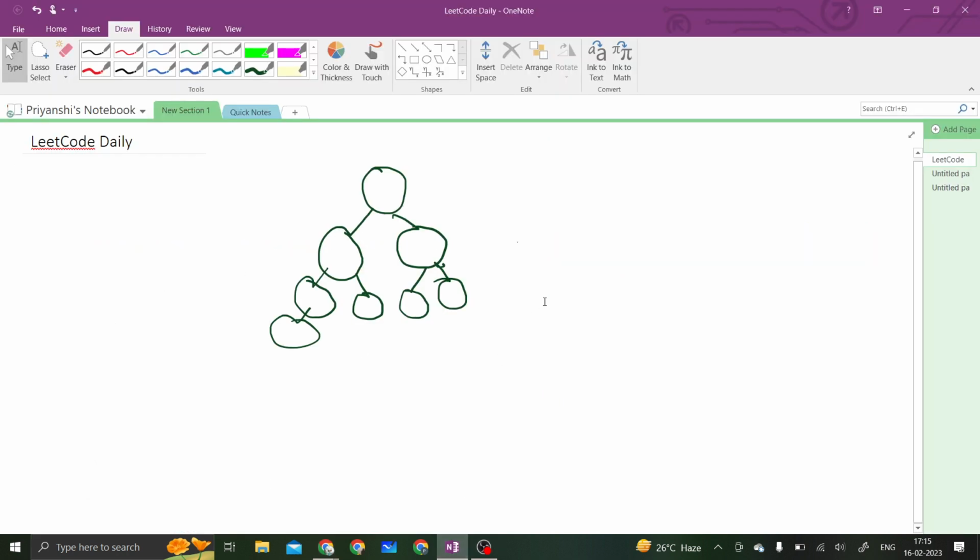So we are given a binary tree, right? Let's say this is the kind of binary tree that we are given. We have to calculate its maximum depth. Its maximum depth will be the longest path from the root node to the farthest leaf node. So if you go from here, then here, then here, that is 3 in this case. This is the longest path that you can get from the root node to the leaf node.